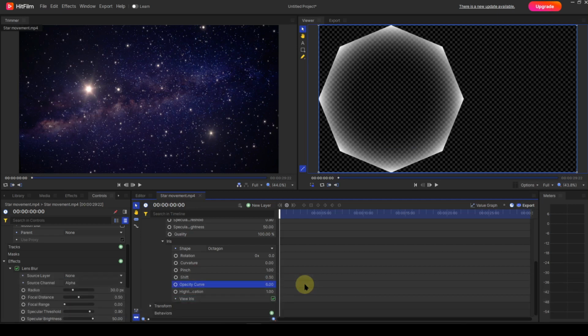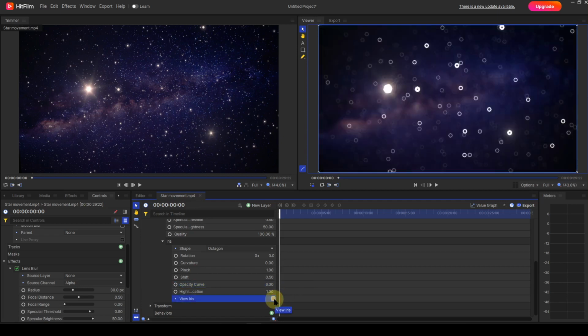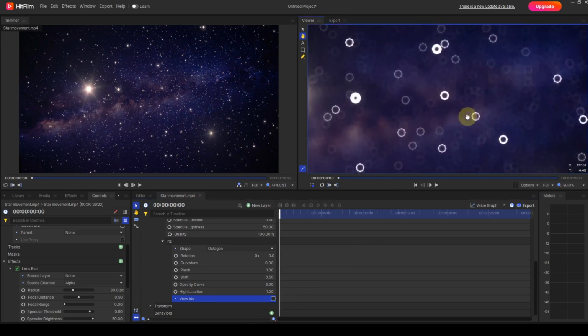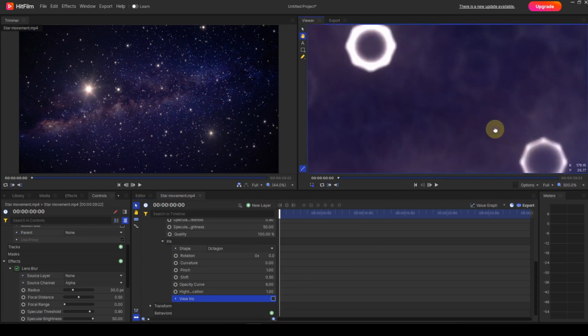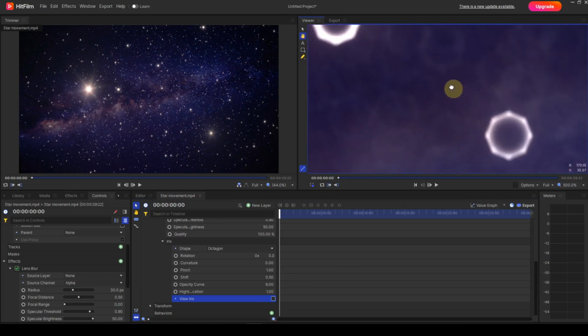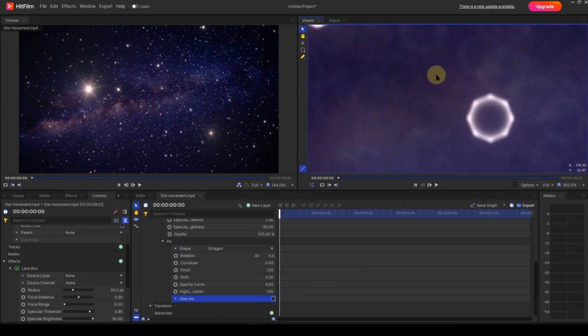Now to see the result. I'll now disable the effect to show the difference.